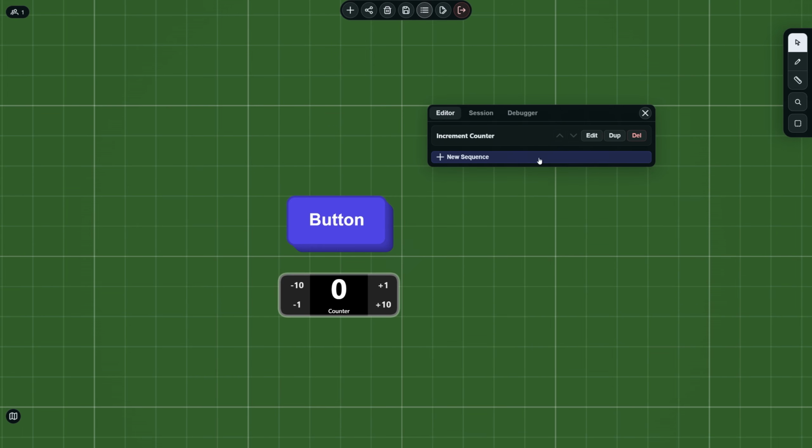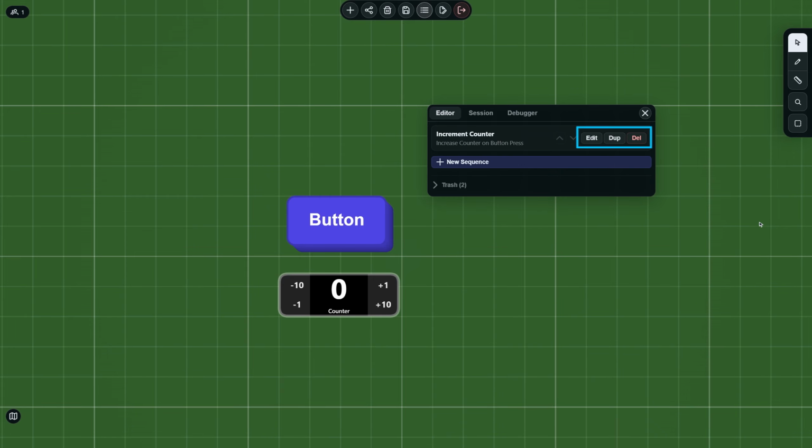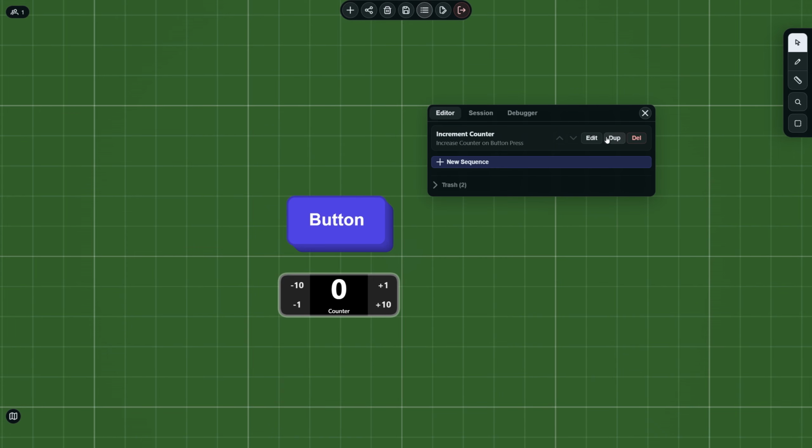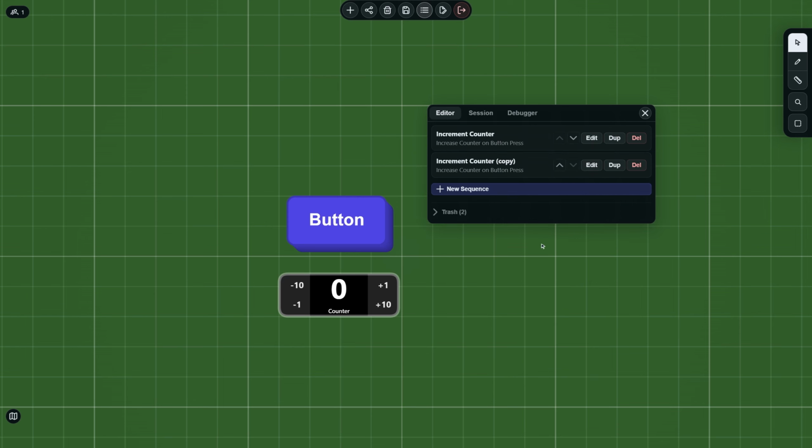The panel is split into 3 tabs: Editor, Session, and Debugger. Let's start with the Editor tab. In this tab, you can see all your sequences with a name, and if you've added one, a short description. Each sequence also has 3 buttons next to it. The Edit button will open up the sequence for editing. The Duplication button will duplicate the sequence, including all of its steps inside.